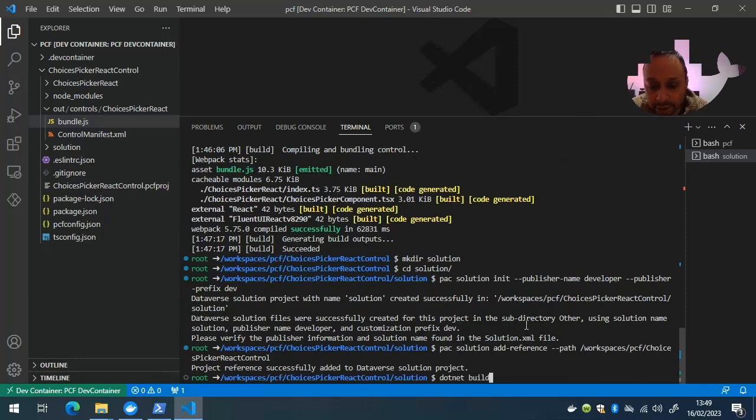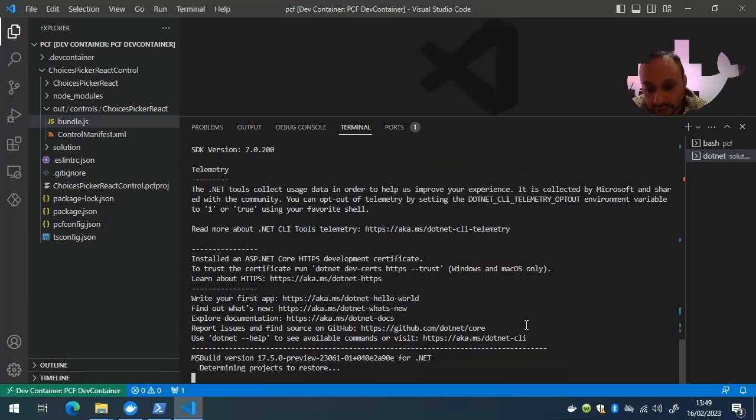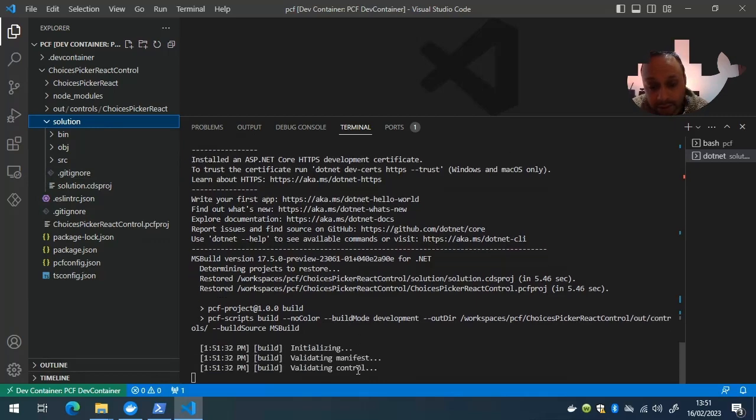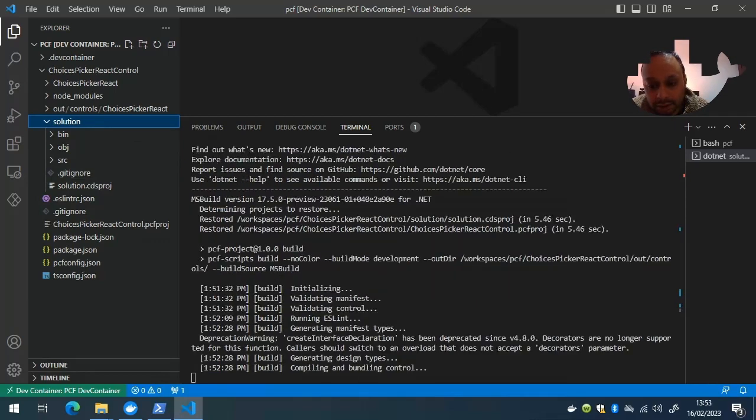Now we need to do the final build. It's going to rebuild everything and go through that process and produce the solution zip file that we could import into Dataverse quite easily. All of these files that you're seeing here are actually on your local machine. And what you're seeing in the terminal is pretty much the Docker container running the virtual Linux kind of thing.